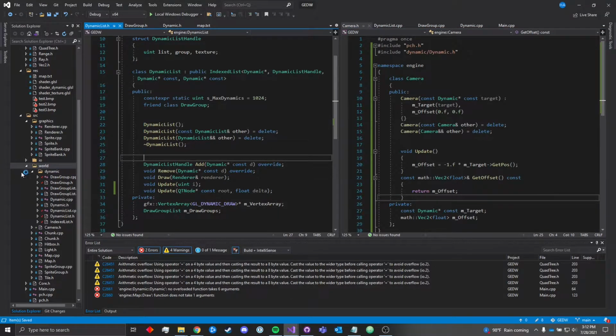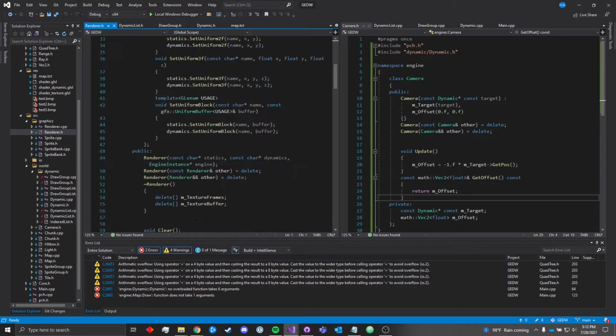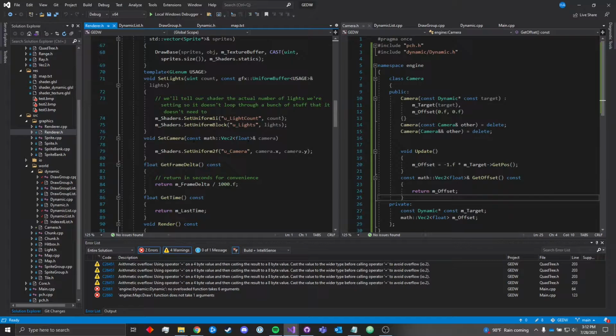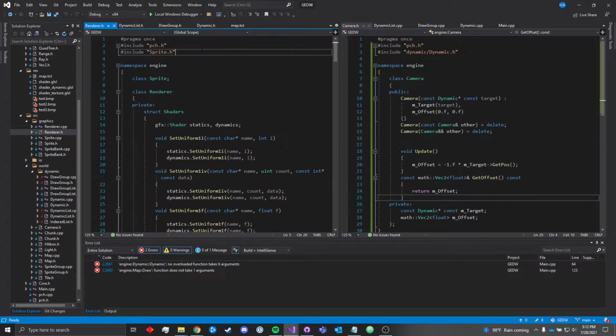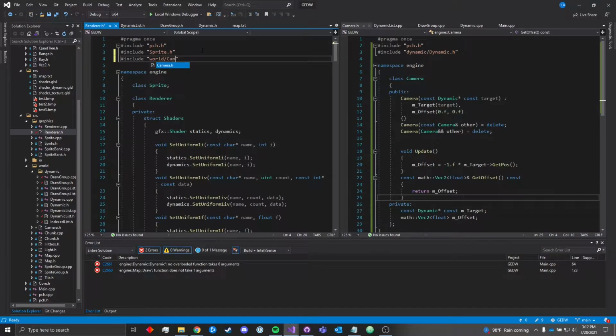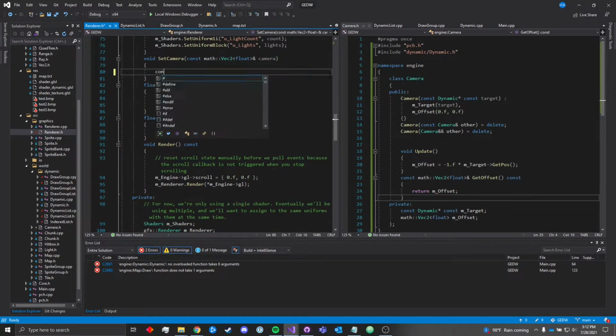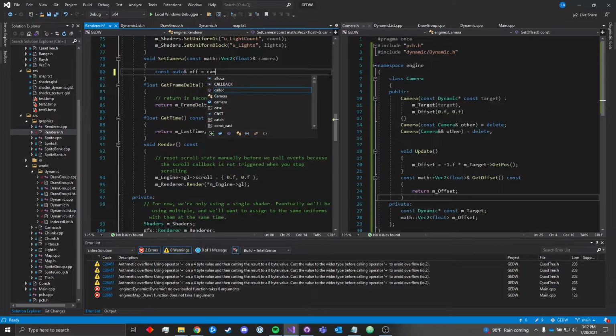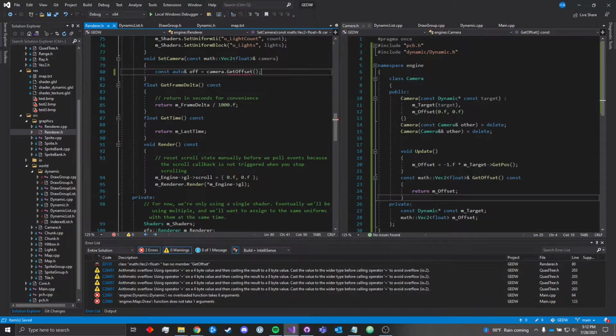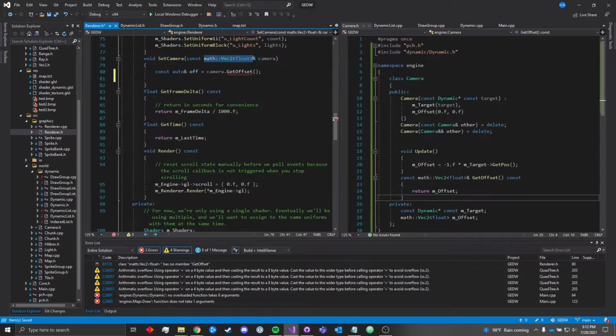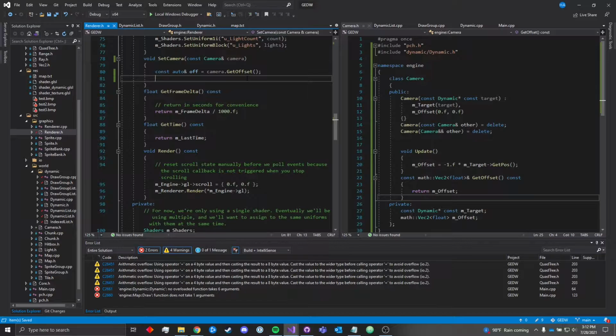And now we can change our, where is it? Graphics, or no, render dot set camera. Actually make this take in camera instead of just a vec2. Like that.